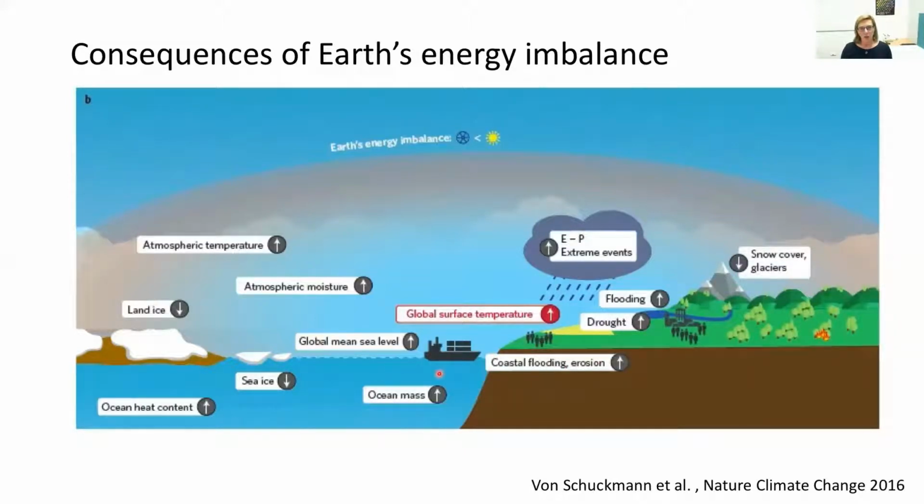And the ocean mass is increasing, so we have sea level rise because of the melting of ice, but also because warmer ocean expands and fills up more space, and so the amount of heat stored in the ocean is rising, as we've seen.